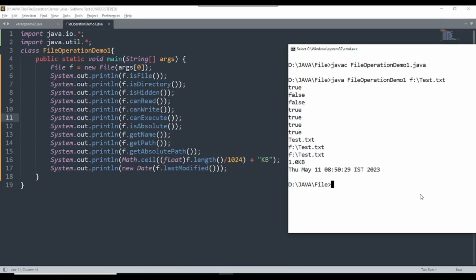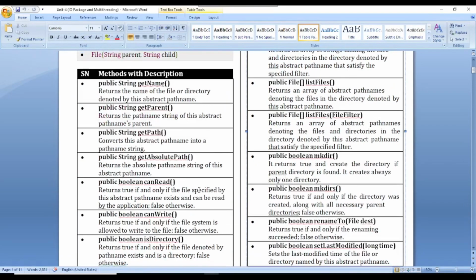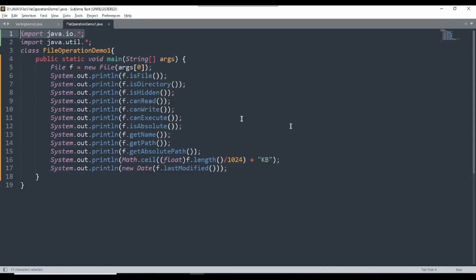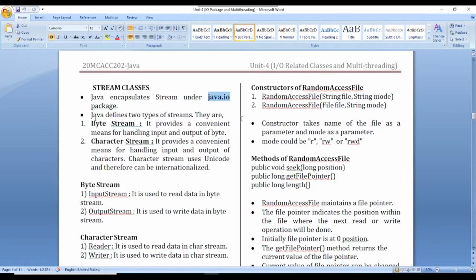Now I am going to give you the practical demonstration of how to write data into the file. If you want to do file handling, the stream classes are available in the java.io package. So that is what we have done over here also. Java defines two types of streams. They are byte stream and character stream. So if you want to store and retrieve your data, there are two ways. You can do it by byte stream, and you can do it by character stream also.